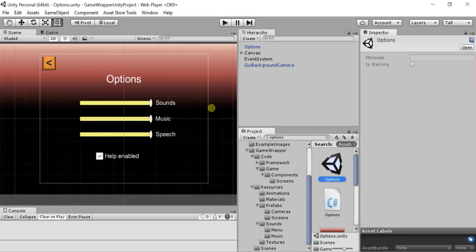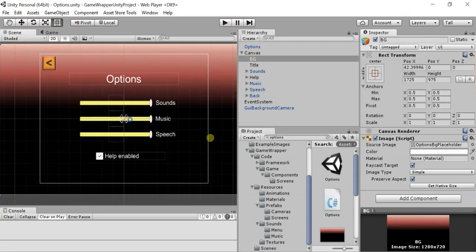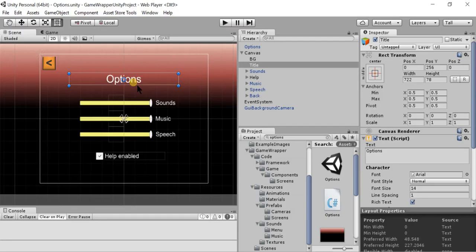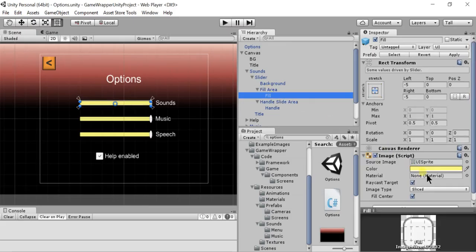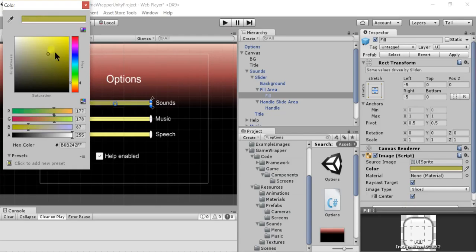Here in the options screen, we can also change the background as in the other screens. We can change the color of this text just like any other. And here we have each one of the sliders, and the slider is made by many other elements. The fill area, you can change the color if you want it to be another color.